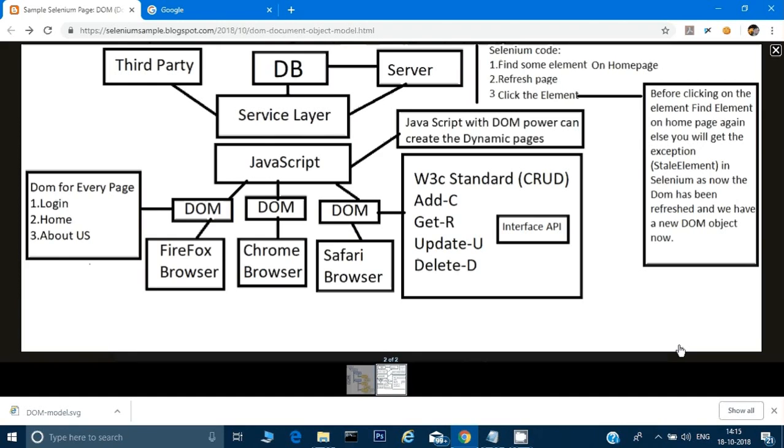Okay, so in case you have any confusion, you can just look into this image again. If you want, you can take a screenshot of this image and try to understand how our JavaScript is interacting with our browser and how the DOM is giving power to our JavaScript so that we can do all these operations on the web browser. Okay, so this is how the DOM is created. This is how Selenium is interacting with the DOM.